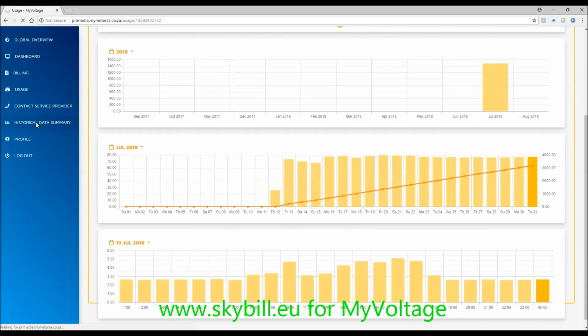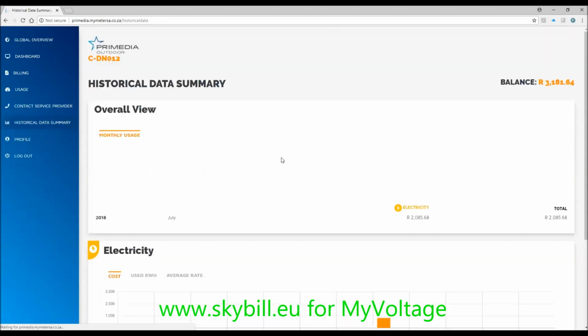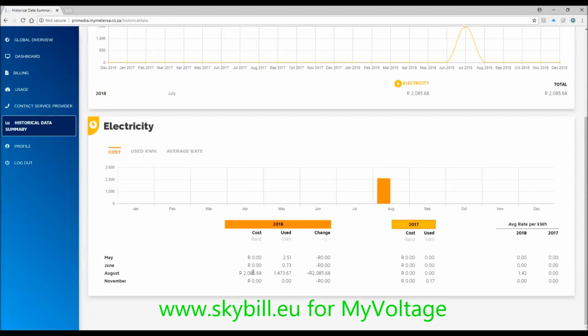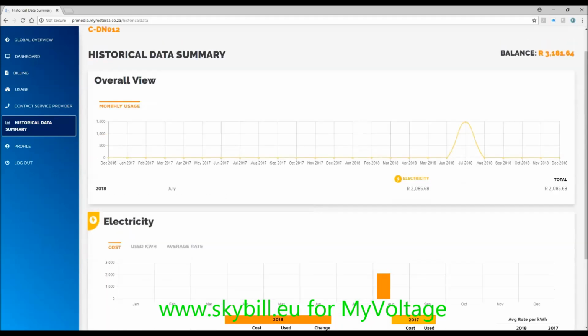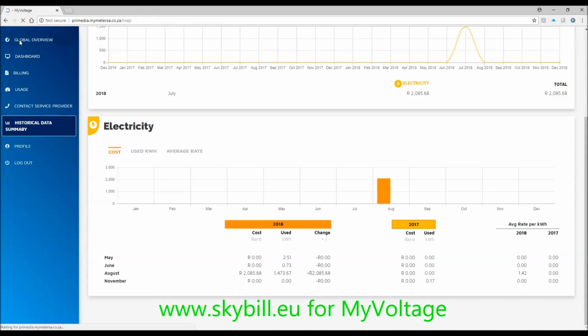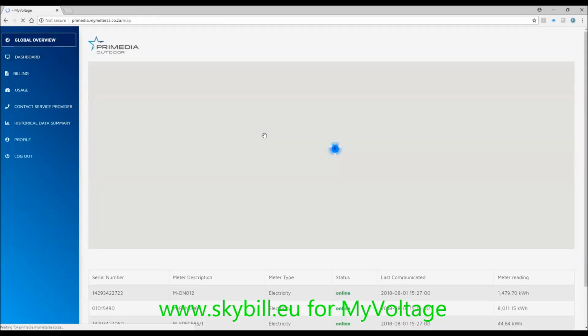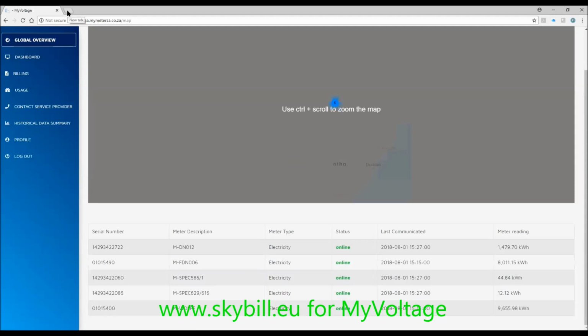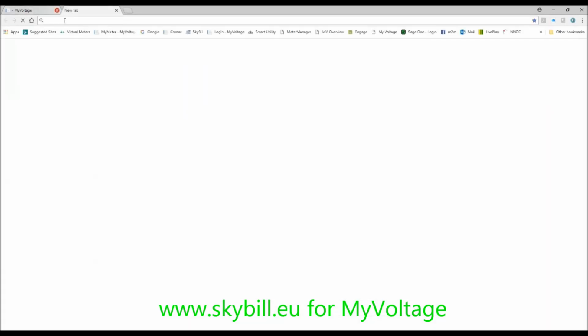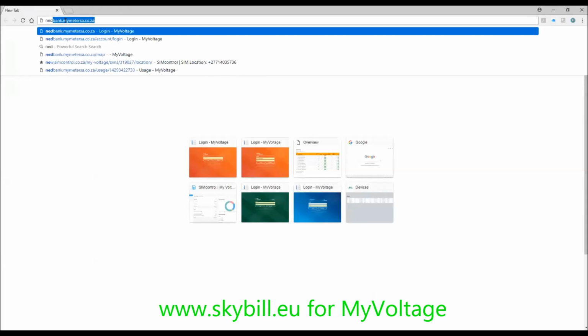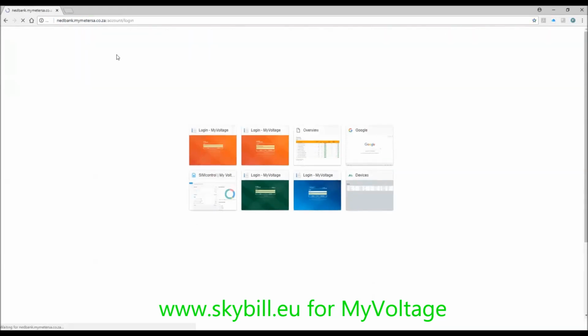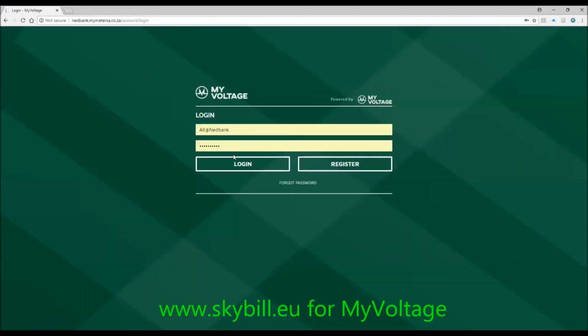And if we click on this historical data summary, you can see there's the cost. That cost should have just been July. But we can effectively see everything we want to see on a prepaid and a postpaid basis, all of that. If we go to another site, still there, which is a company called Nedbank, which is one of the large banks in South Africa.